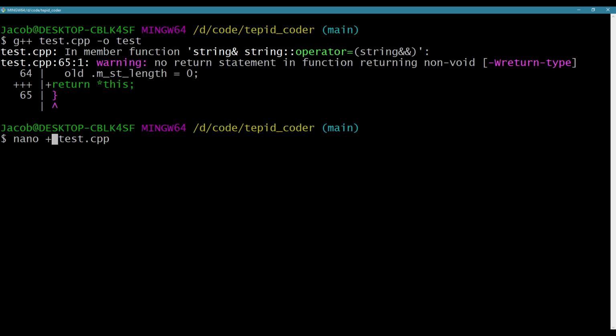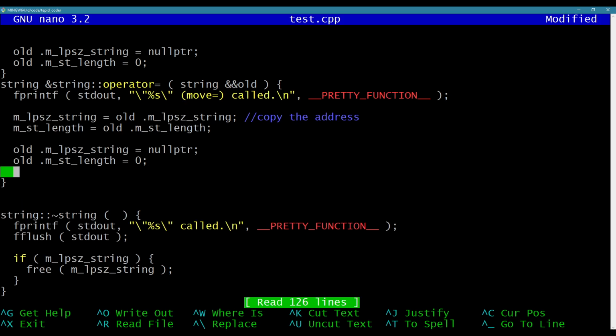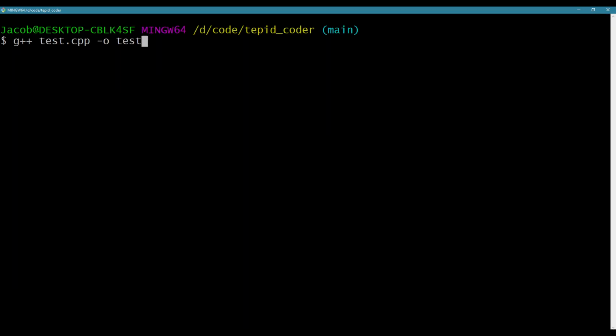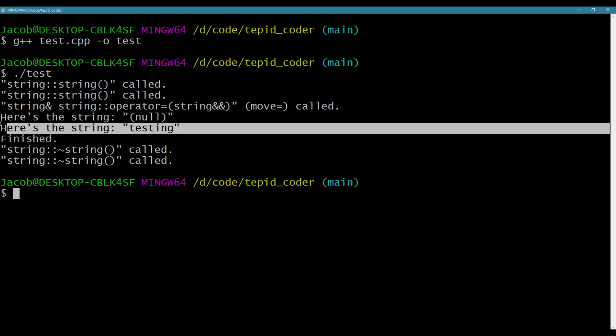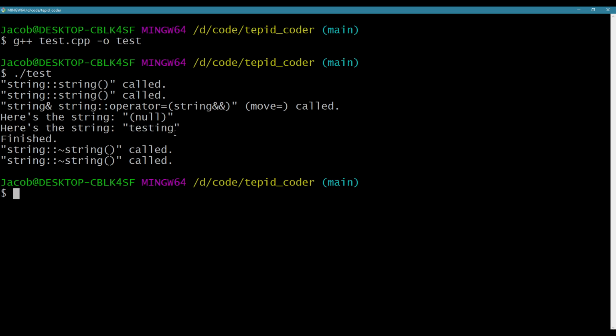Remember, it returns the class type as a reference, and this is the class type. It's a string pointer, right? So I'm going to dereference that to get just a string, and it's going to add this reference to it automatically, because that's the type I'm saying I'm returning. So return *this. Alright. Okay, and you can see right here, string operator equals string move, the move assignment operator was called. You can see it works just the same as the move constructor.